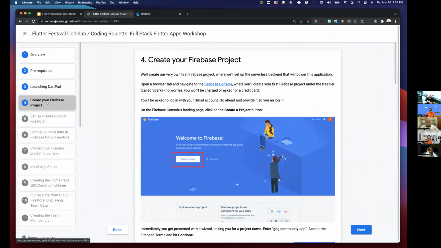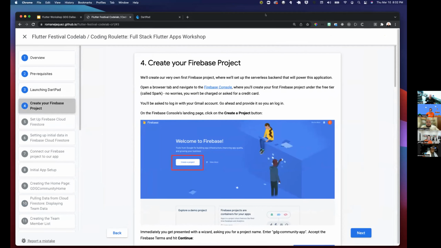We're going to step a little bit away from DartPad, and I'm going to show you now how you can create a free Firebase project so that you can use it not only for this demo or this tutorial, but for your real applications, even using the free one. Yes, you don't believe me? I will show you right now.